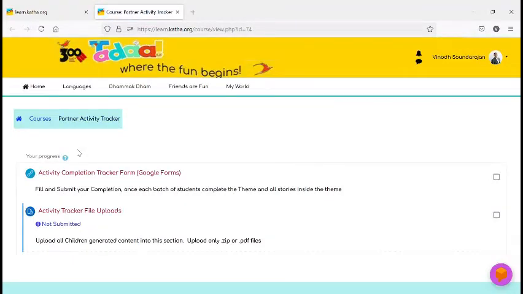This particular tracker is to allow you to save your information regarding what you have conducted on that day or that week with your children. And these are the three modules that are available right now. So you will click on Activity Completion Tracker form. That's a Google form which opens in a separate window.